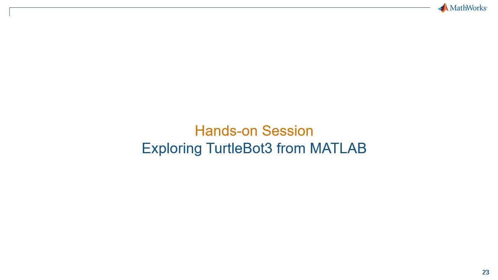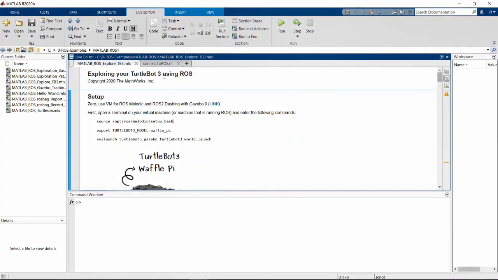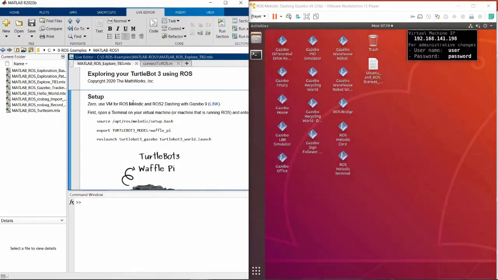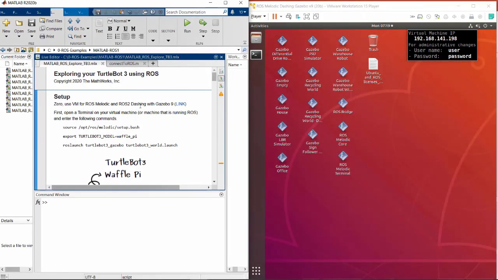Okay, let me do another hands-on section for controlling Turtlebot 3 from MATLAB. This example is about connecting ROS with MATLAB using the Turtlebot 3 ROS package. First of all, we use a virtual machine that has a ROS Melodic installation with the Gazebo simulator.